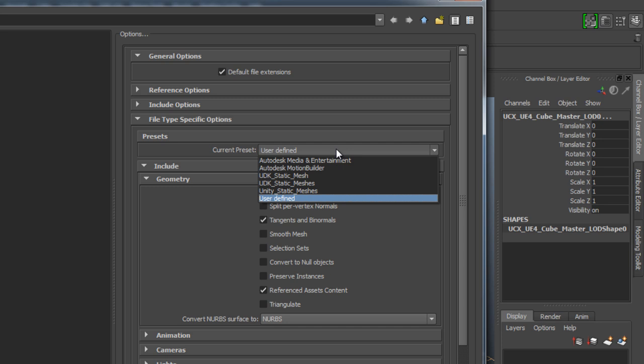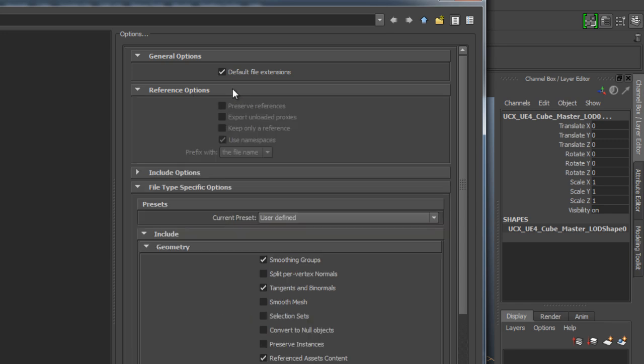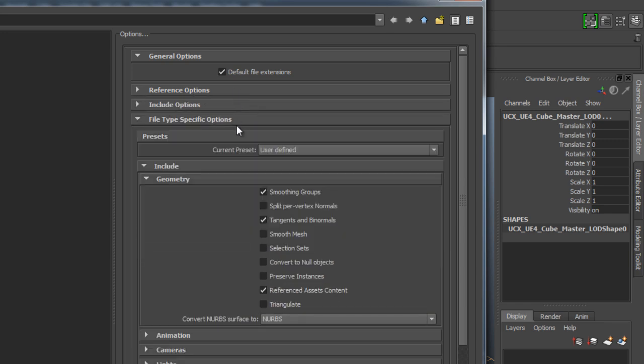Now there's lots and lots of different settings with the FBX exporter in Maya. You don't have to worry about all the different settings. I'm going to show you the few settings that are vital. You have to have these settings on in order for everything to work and be predictable when you get it over to Unreal. So you want to make sure that under the include options, you're going to see a geometry rollout. Make sure smoothing groups is on and smooth mesh is also on.